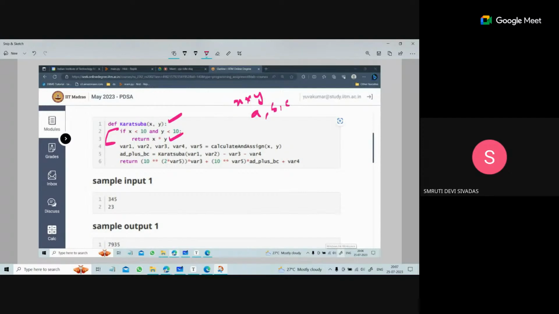Okay. So here var 1 means a plus b, and var 2 means c plus d. I am explaining roughly, later I will explain in brief. Var 3 is ac, var 4 is bd, and var 5 is this length by 2. We are going to compute these values in this Karatsuba algorithm, right?